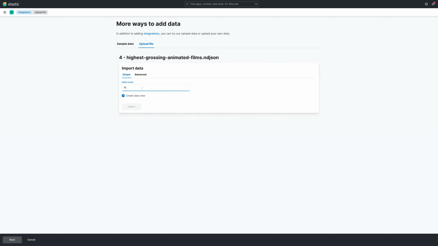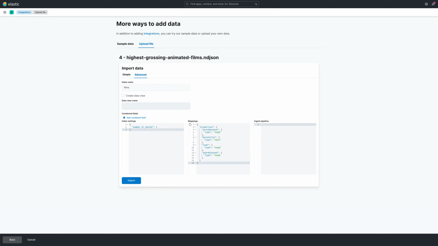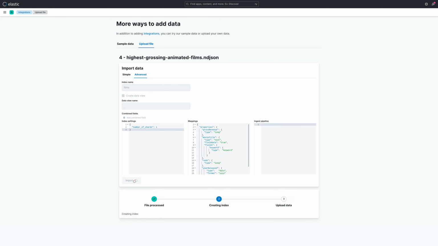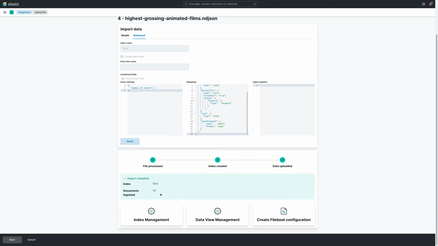I'm going to call this films. We're going to create the data view manually. We go advanced. We dump in that mapping again. The mapping is like the schema that you specify for a database, in an Oracle database for example, and how the data should be stored and indexed in Elasticsearch. So we hit import. It's loaded our 50 records.